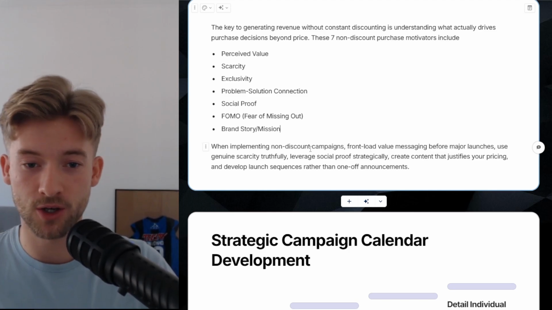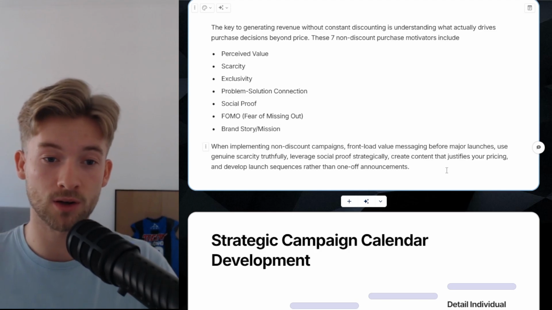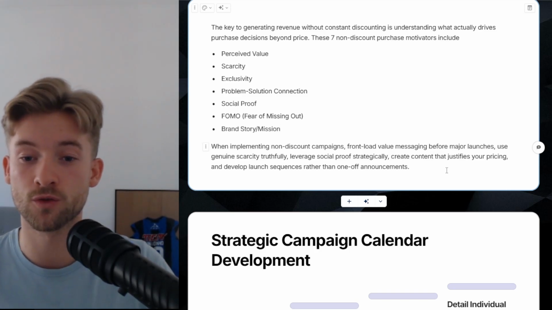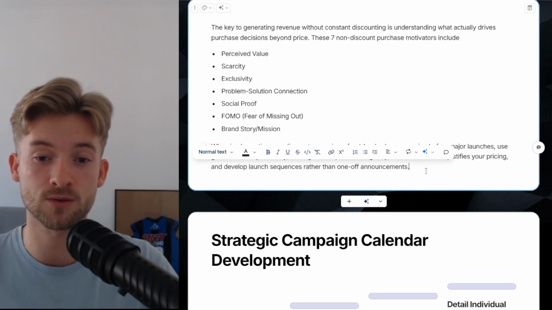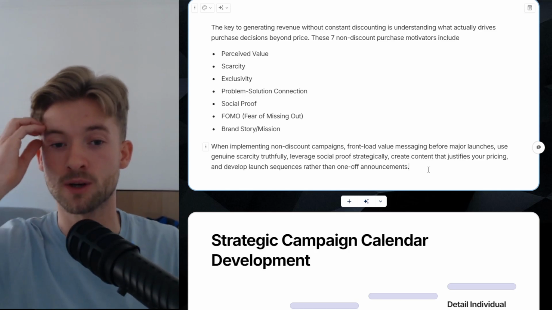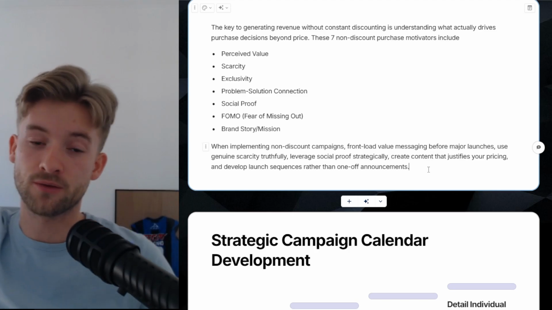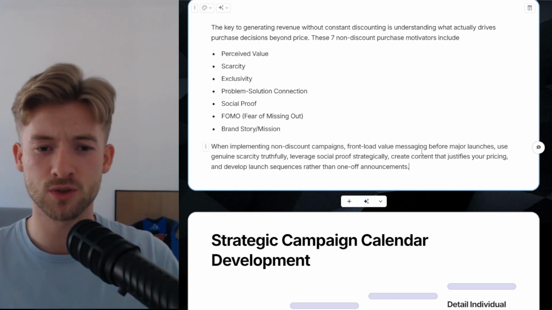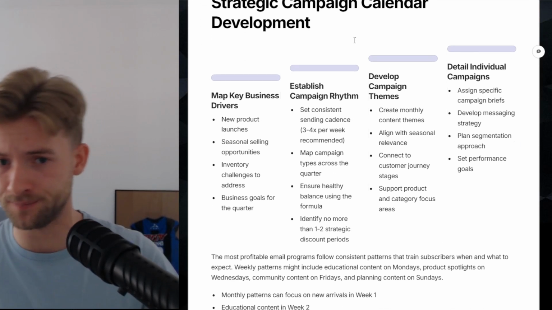So when you're implementing these non-discount campaigns, front-load value messaging before major launches, use all of this genuine scarcity, but do it truthfully. Leverage your social proof, create content that justifies your pricing, and develop launch sequences rather than just one-off announcements. So build it out. Say you're launching a product, build it out. Don't just say, oh, tomorrow at 12 p.m. we're launching this product. Build the hype around it, and do it strategically. And that actually leads me to the strategic campaign calendar.